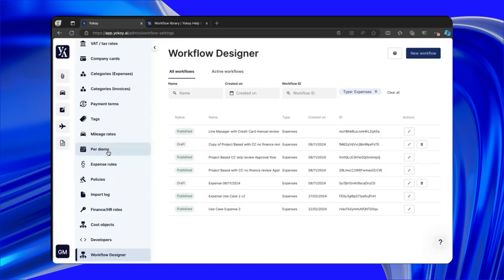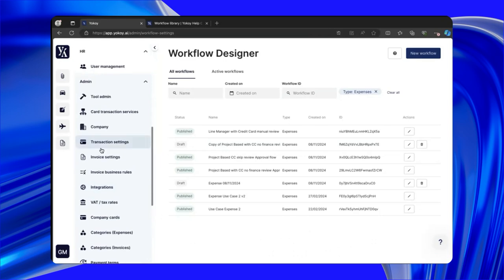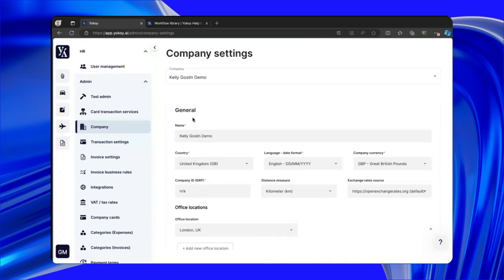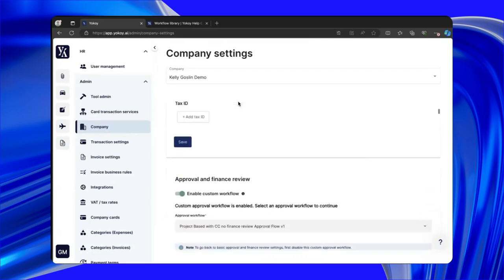But the next step is to ensure that you assign the workflow that you just created to the correct company. And how you do that is you come over here to company settings, and you would then select the correct company, because that's also the beauty of the workflow designer: each company within your organization can have its own specific custom workflow, or you can have the same one on multiple companies, but you really have that flexibility.